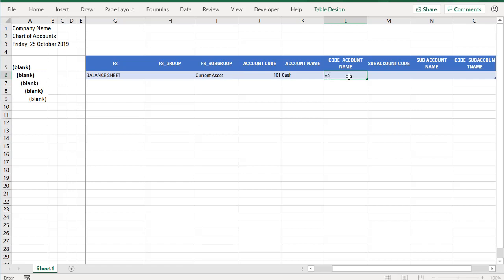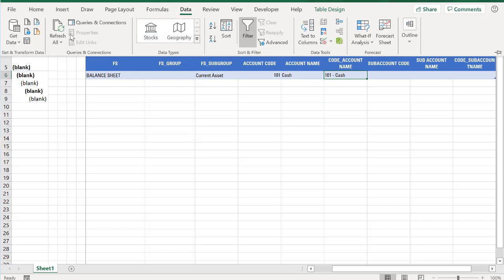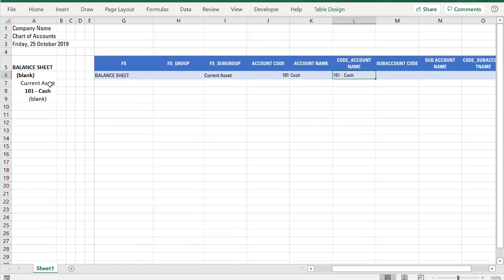So in this column, we want to concatenate our account code column and our account name column. This is because we want this column to show up on our chart of accounts list. So let's go ahead and refresh our sheet here and see how it looks on our report. So it looks like the way it's supposed to be. Cash is under the current asset.